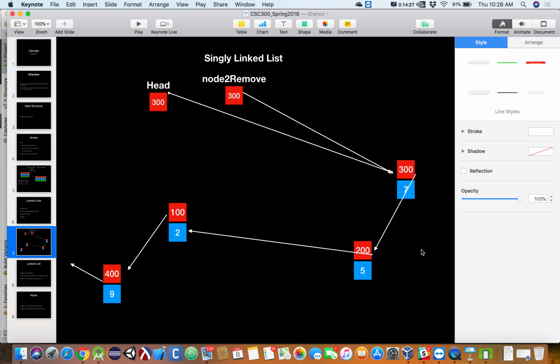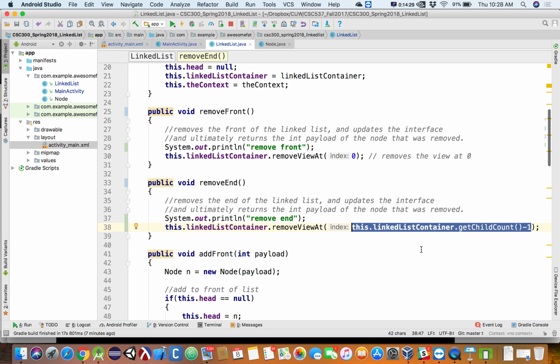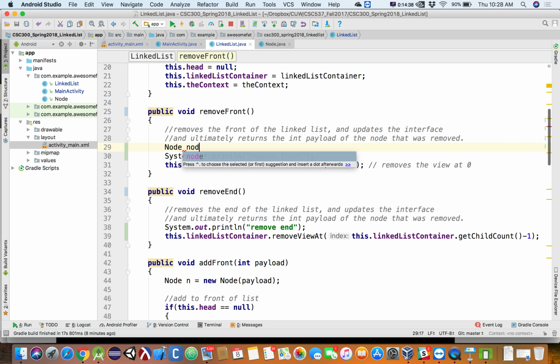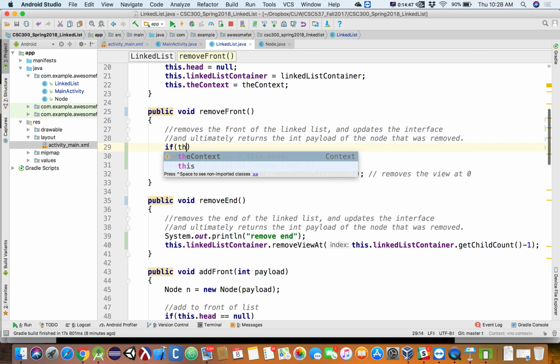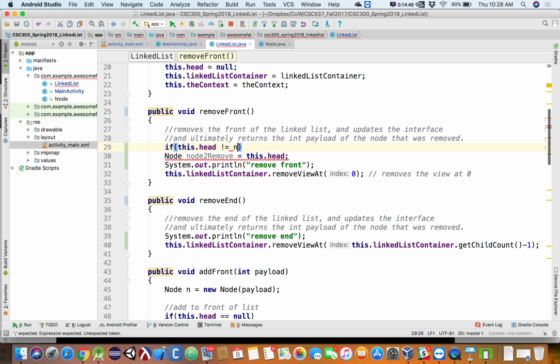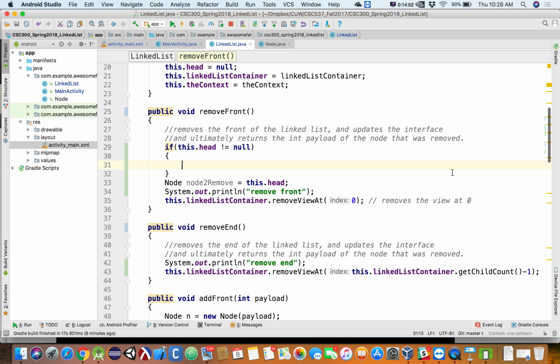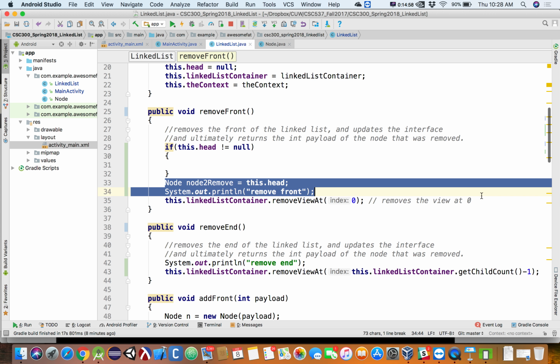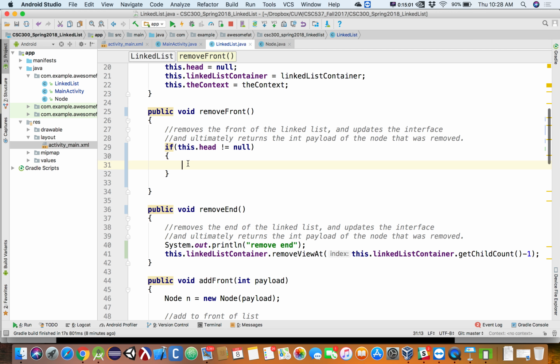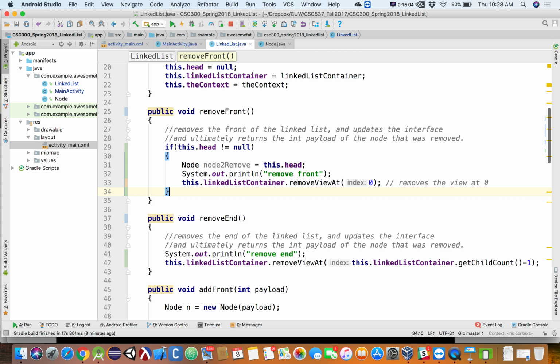So we're going to go ahead and create node to remove and set it equal to head. So we're removing front here. So we'll create a node: node to remove is equal to this dot head. And we're actually only going to do any of this stuff if this dot head is not equal to null, as long as we have a list to remove something from, right? So we'll put all this inside of there. We're not wasting our time doing anything if we didn't actually have anything on our list.